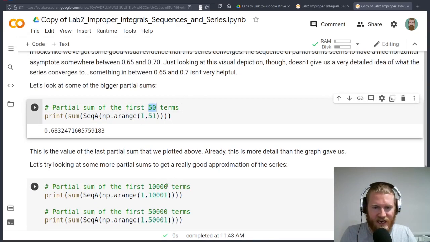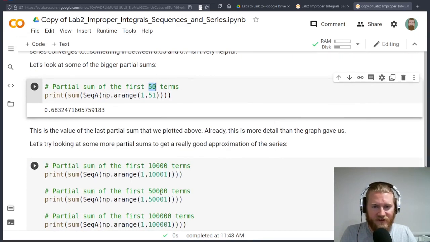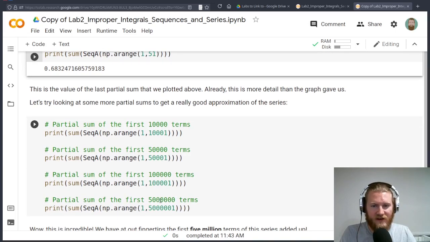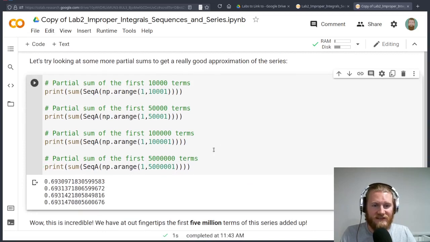Let's look at like the first 10,000 terms added up. And then we'll look at the first 50,000 terms, and then 100,000 terms, and then, oh my God, what is this? 5 million terms? Jeez. Let's go ahead and run this thing. It did not take that long to add up all of those terms.